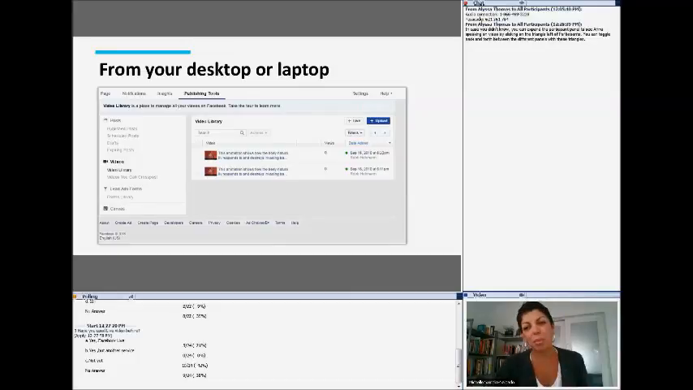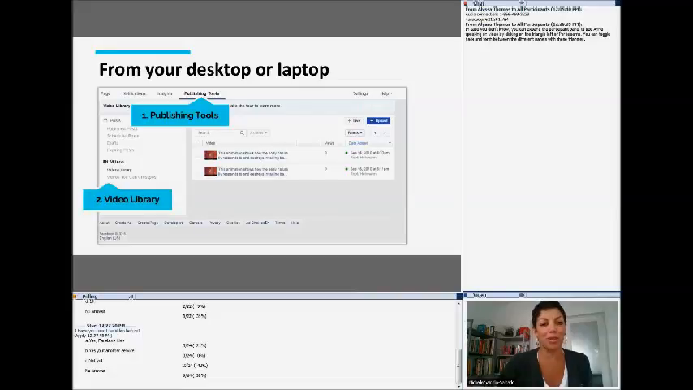Again, I'm not going to get super into the technical for that, but we do have, and we'll talk about this towards the end of the call, our virtual office hours, where we'll be happy to talk one-on-one with you about your specific use case if you're interested in using that. But this is an example. You click on Publishing Tools, you go to Video Library, and then you go to Live.